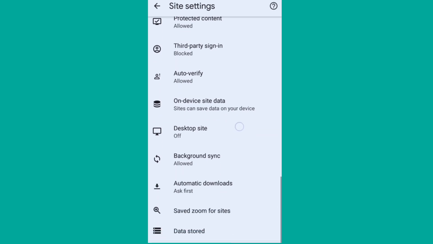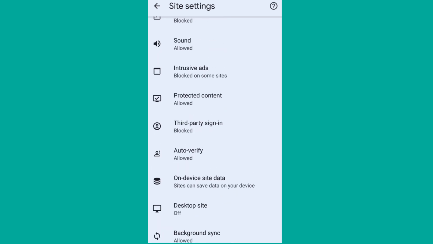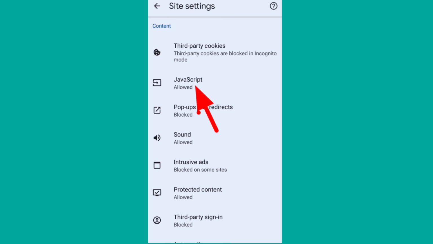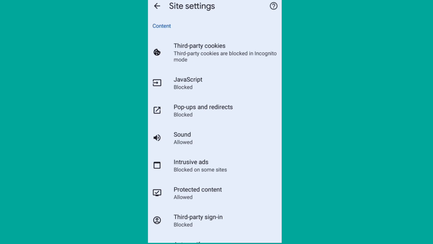Now go back and find another option, which is JavaScript. If you are using your PC, then you can change it. Otherwise, if you are an Android user, then you should not change this option. If you turn it off on your Android mobile, you will not see websites or other things.